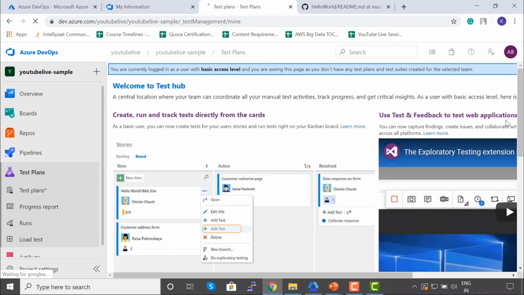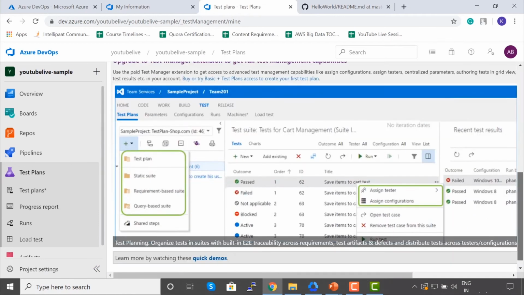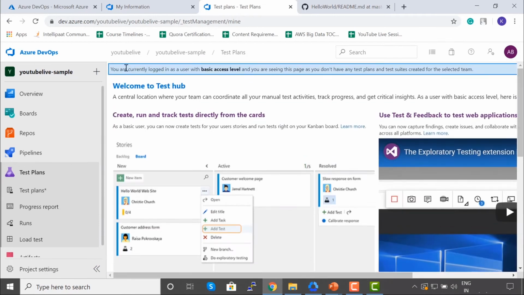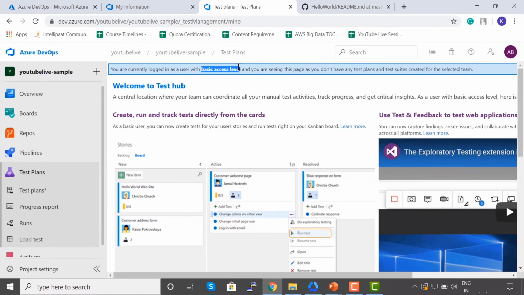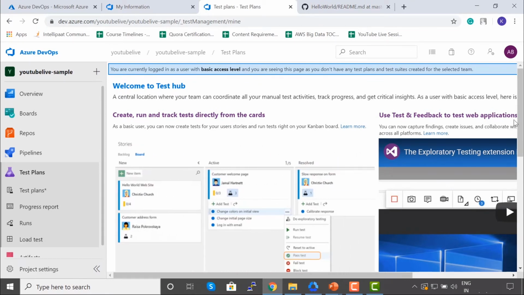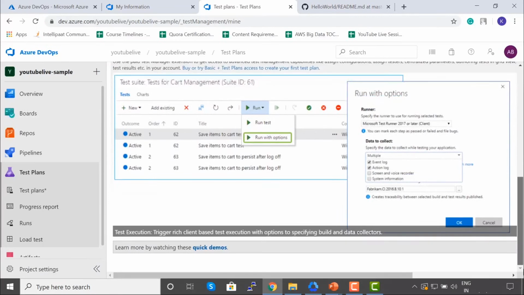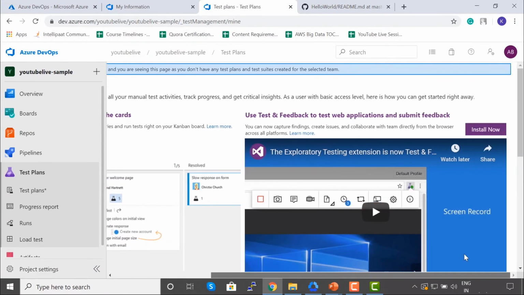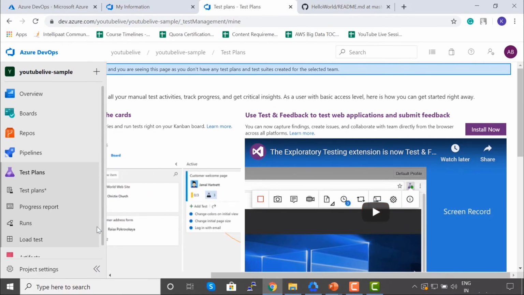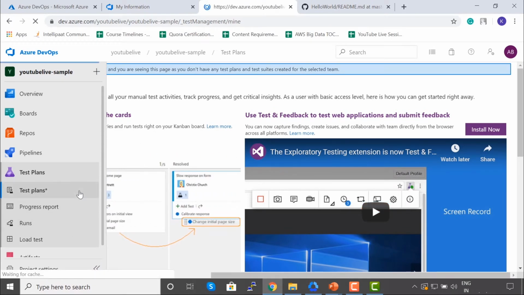Test plans, as I told you, it's not free. Right now, you can see here you are logged in with a user who has basic access level. As this is a free tier plan, I will not have any test plans created. So coming down, the only option you have is you can add this particular exploratory tool, which will be in the top right, and you can use that, or you can create manual tests. So let me show.